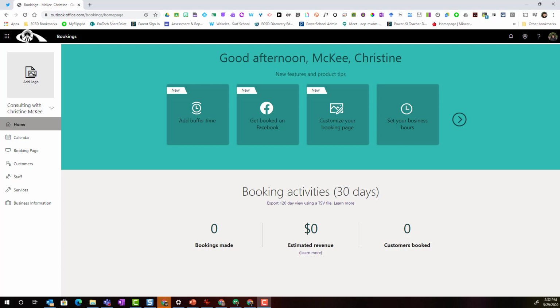Now, if you are just accessing Bookings for the first time, you will see a different welcome screen to setting up Bookings. You're going to want to look for the button to click that says Get Started. You're also going to be syncing your Outlook calendar with Bookings. So again, the calendar that you want to sync will be your ECSD.net calendar. So you'll sync that with your teacher email address and password. Once you have done that, you should be brought inside the Bookings app.